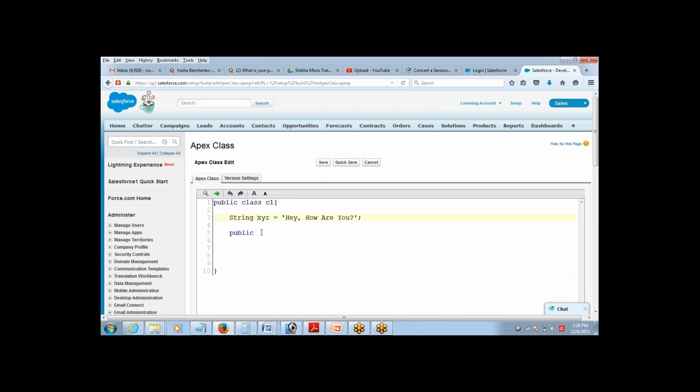If I create a method to return this xyz, what will be the return type for that? String. Correct, because it's finally a string. Get method will always start with the keyword get. Okay, and after that you can name it whatever you want.